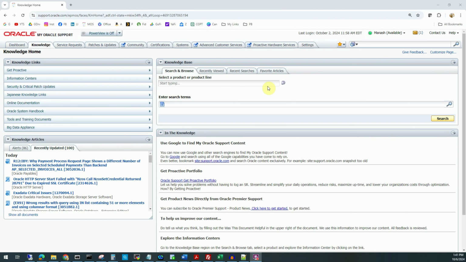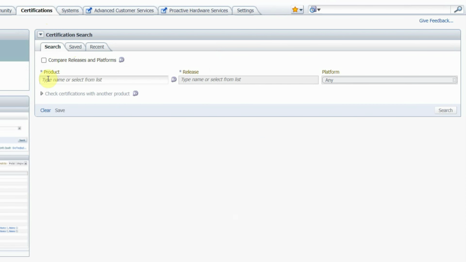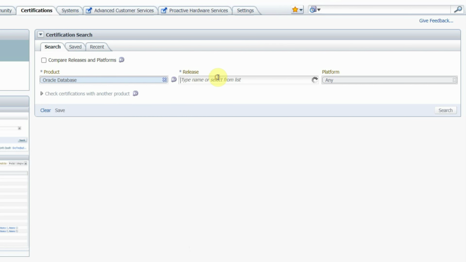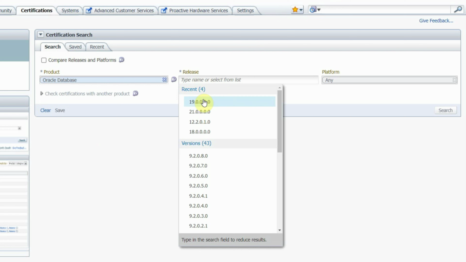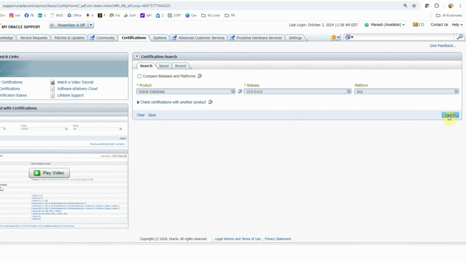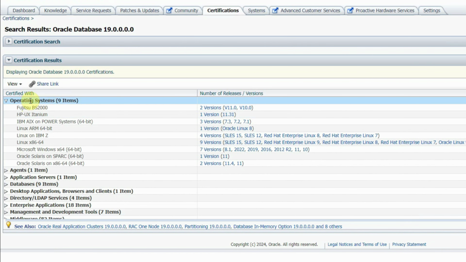So once you logged in to the My Oracle Supports website, go to the Certifications tab, and there under the product box, you select the Oracle Database RDBMS, and in the release, select your candidate release, that is the 19. Then in the platform, you can keep the any as the value and press the search button. And in the output, check which are the operating system versions accepted for the Oracle 19c database.